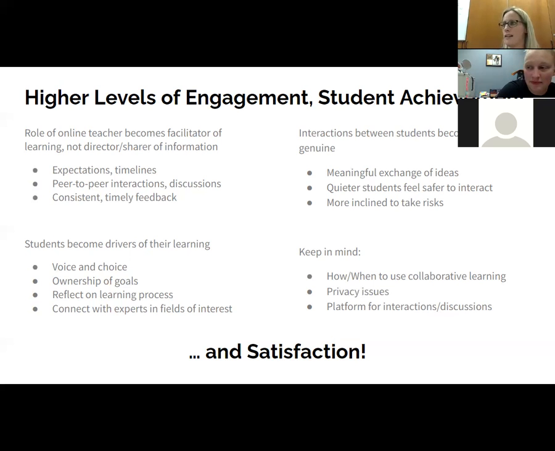Time will tell, and I think that's something that we need to continue to research and look into, but I think that we could make this a meaningful experience no matter what content area or subject area we teach. Yeah, I agree with that.